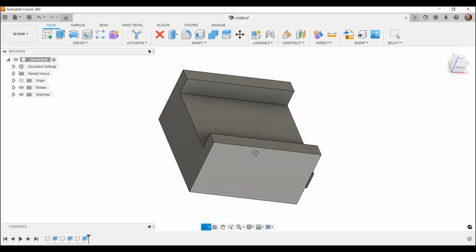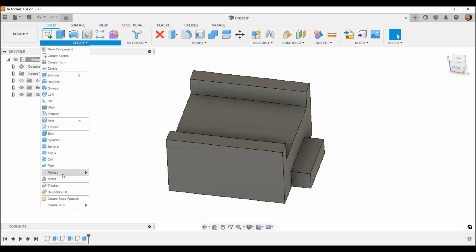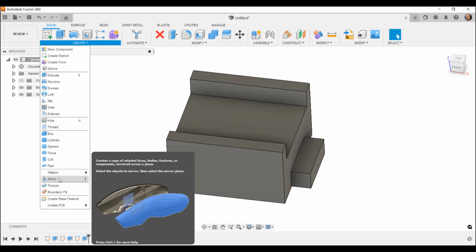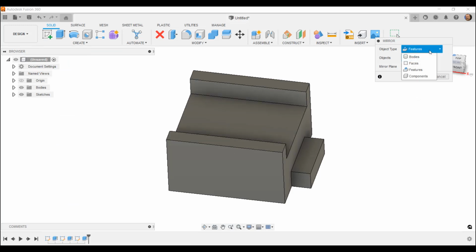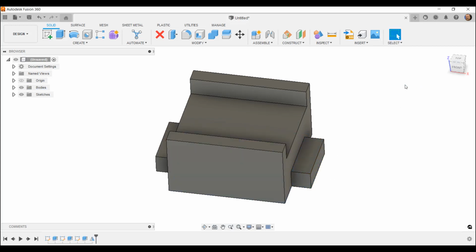And from there, if I want that feature to appear on the other side of the part, I'm going to use the mirror command over here in the create drop-down menu. I'm going to make sure that the object type is set to features. And down in my timeline, I'm going to grab the extrude feature, select my mirror plane, which in this case, if I hold the left mouse button over that plane, I can select the YZ plane. And you can see it's mirroring my extruded feature over to the other side of the part.